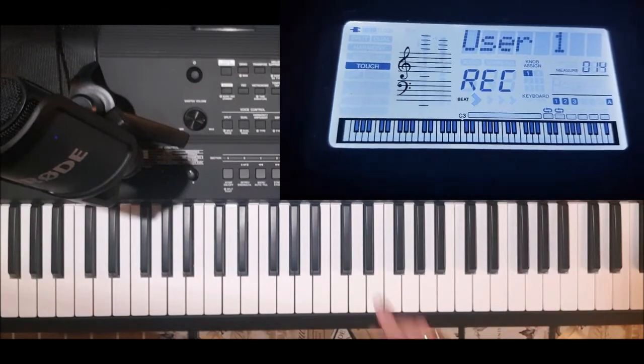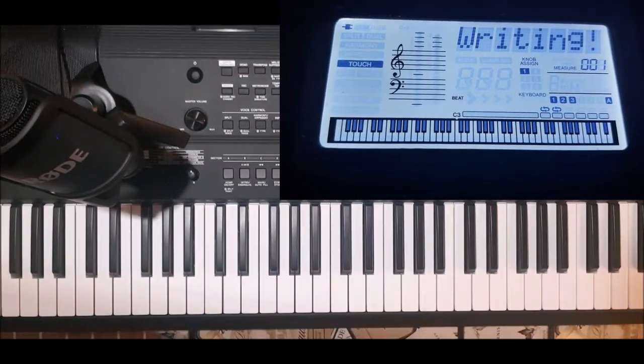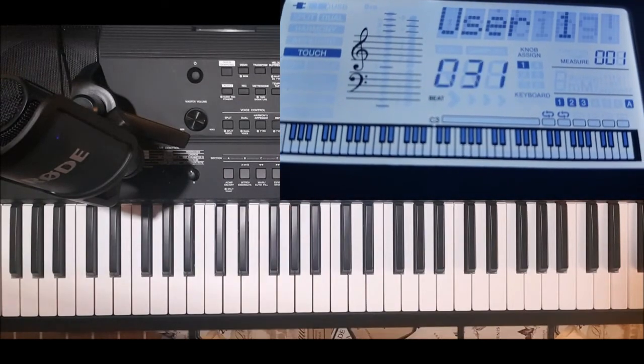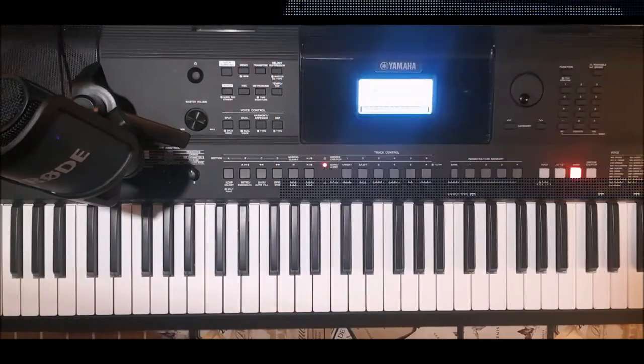That'll do. Don't forget to press stop. Once it's written, we can then press the start stop button. If we like it, we know exactly where it's been saved.